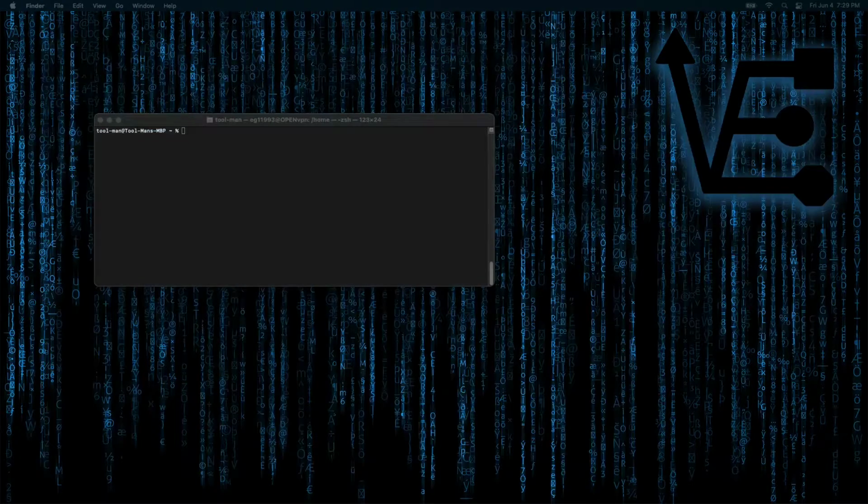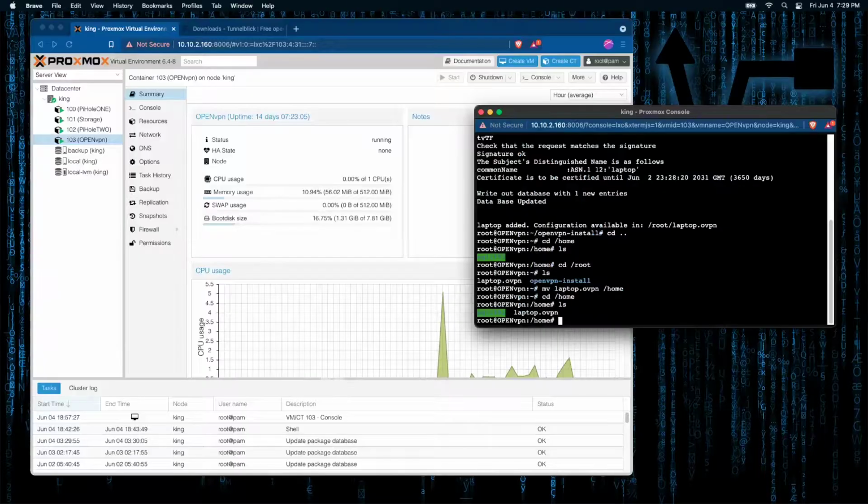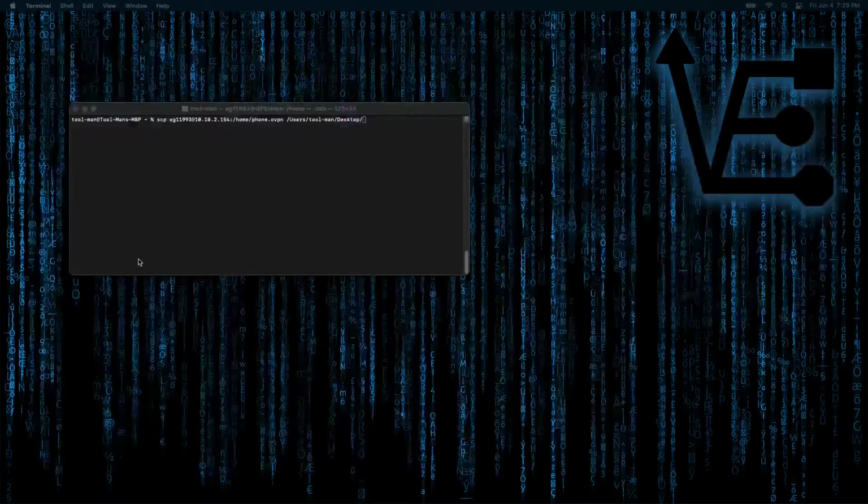Now we're going to move over to our Mac's terminal and need to fetch this file from our server. So I've already configured an SCP command, but let's walk you through this as I make some alterations. First, I want to take my name, and I'm just going to copy it here. And then we're going to want to fill that in right here.